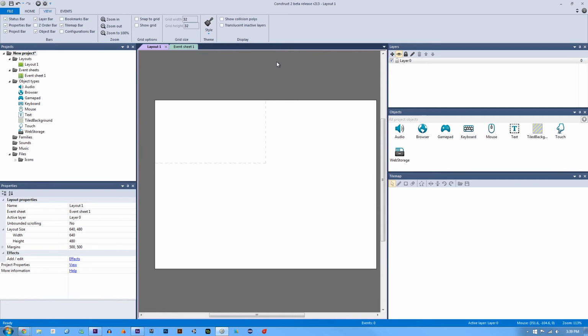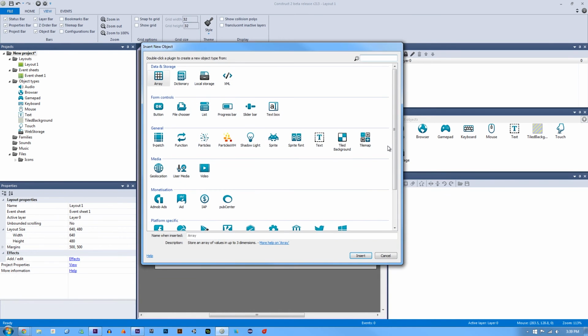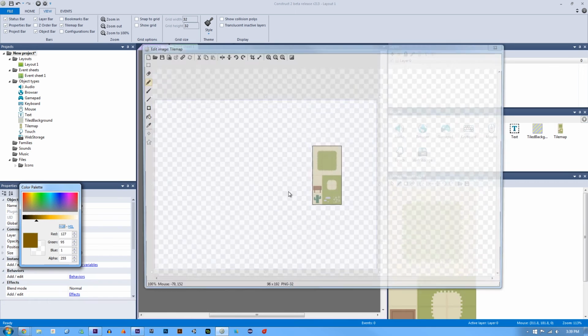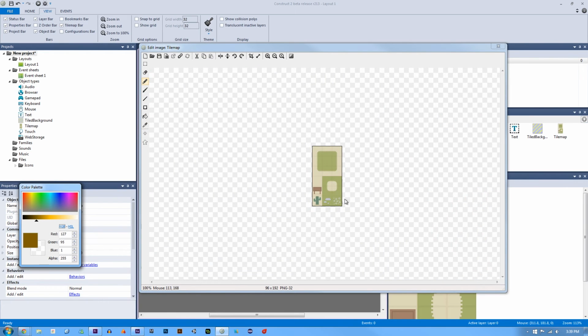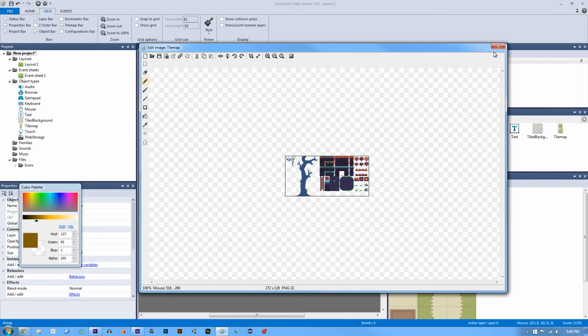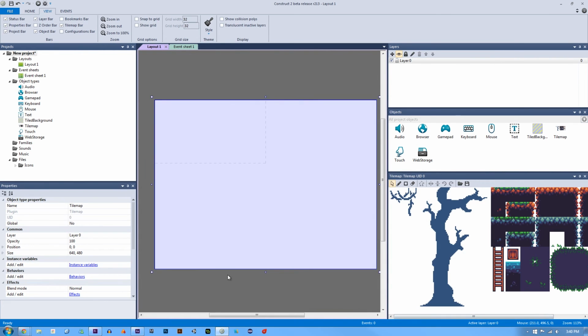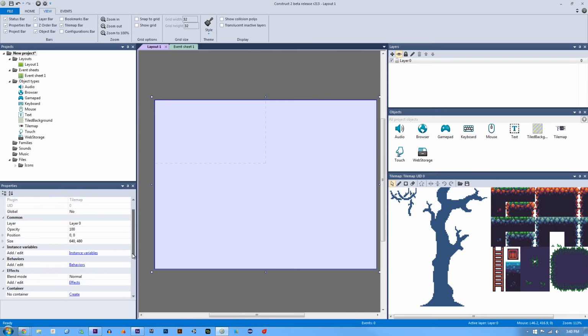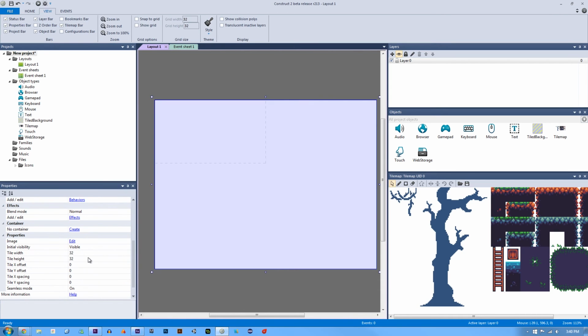The tilemap object is a huge time saver, and it's so easy straight out of Construct 2. All you have to do is double click, make a new tilemap object, left click again, and then you already have a default tilemap, but what you can do is open up an image and use that for your tilemap. You can also import something from Tiled if that's the way you like to make your tilemaps, but then you can go into your tilemap properties, set the width and height of your tilemap, and then come over here and select the tile you want to use.